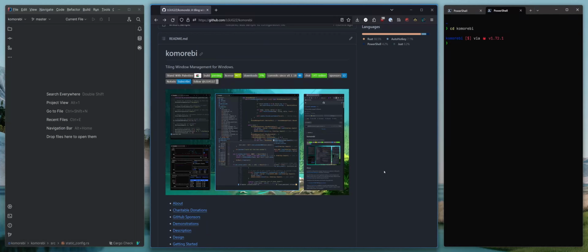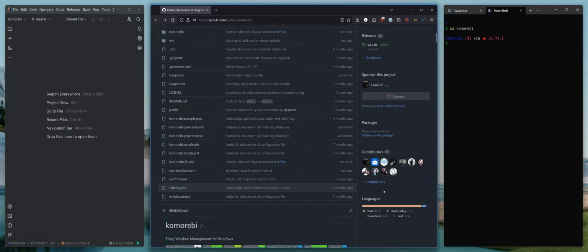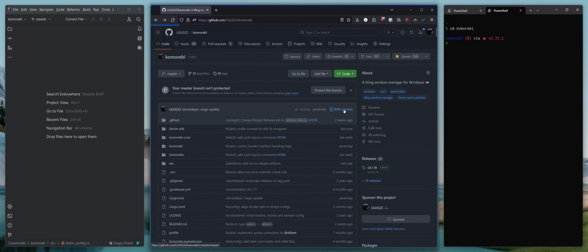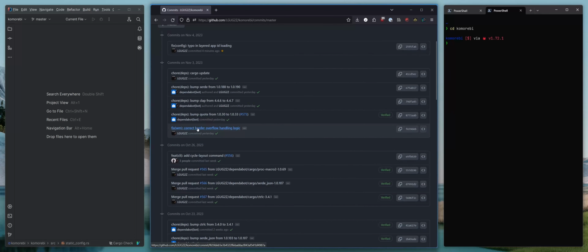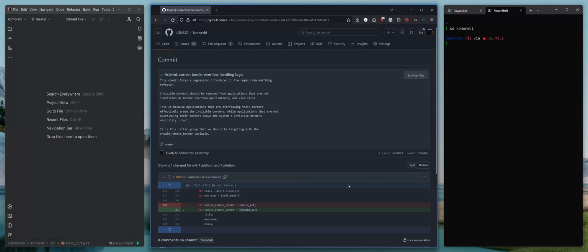Komorebi, if you don't already know, is a tiling window manager for Windows written in Rust. Today's video is going to be a little bit different. We're going to take a look at a regression that was introduced and fixed, and I'm going to walk you through how this was reported, how it was debugged, and how I actually figured out that this unexpected, unwanted behavior was the result of a regression.